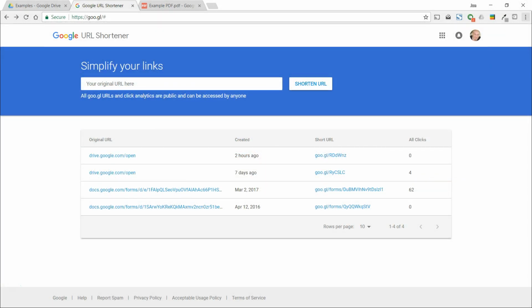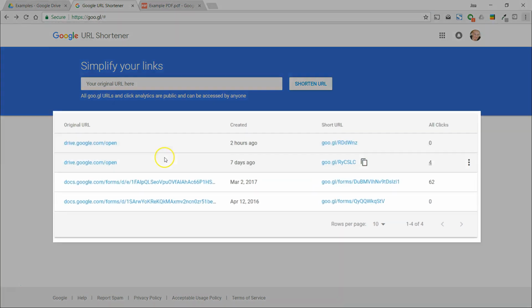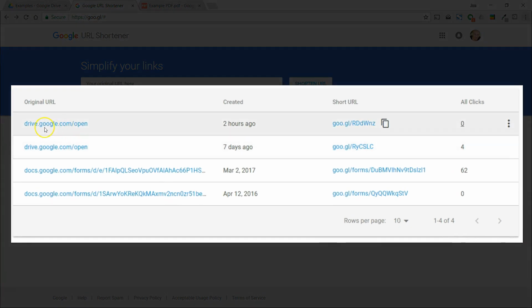The purpose of a link shortener is to take a long, ugly link and turn it into a short link that's easier to work with. You can kind of see how that works with these URLs that I've gotten here already. On the left, we have the original URL, and on the right, we have a shortened version of it that takes you to the same place.